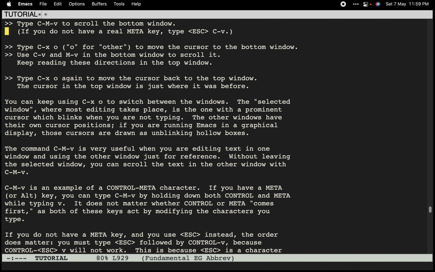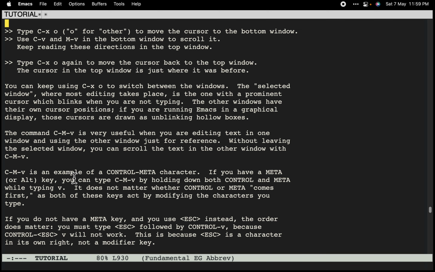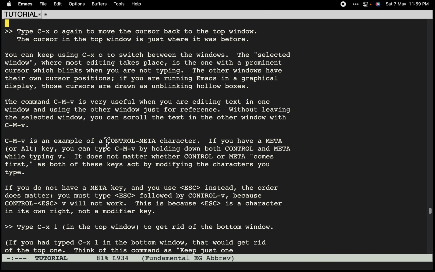The command Control Meta V is very useful when you are editing the text in one window and using the other window just for reference. Without leaving the selected window, you can scroll the text in the other window with Control Meta V. Control Meta V is an example of a control meta character.